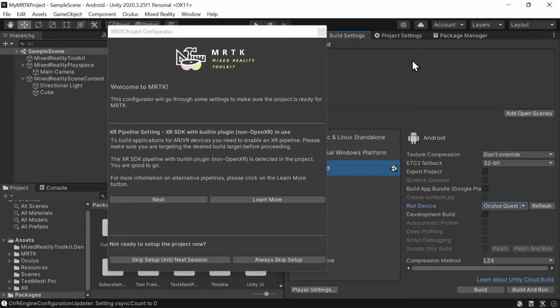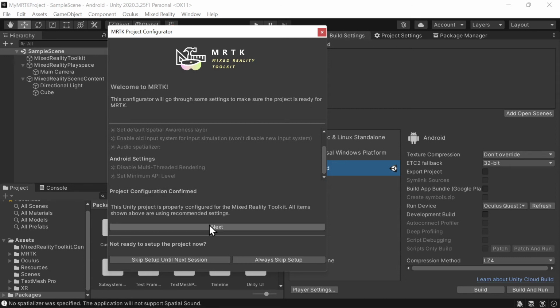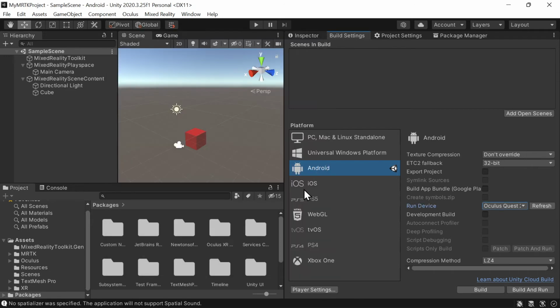Anyway, we are going to get our Unity project back. It's now going to prepare the project a little bit differently, so maybe we should go through this. Project settings, disable multi-threaded rendering, set a minimum API level. It's really making sure that all the build settings are correct. We're going to say next here, and it's happy. Okay, we have now successfully switched to Android.